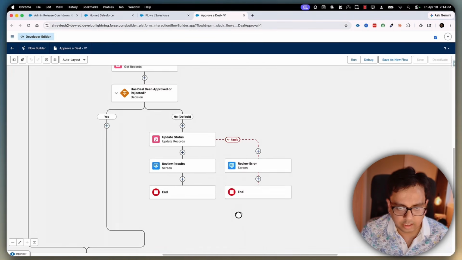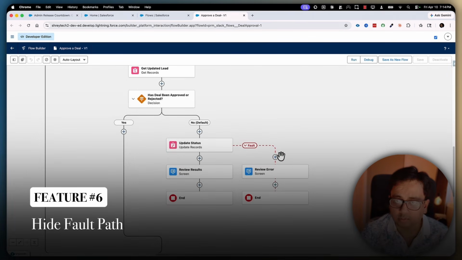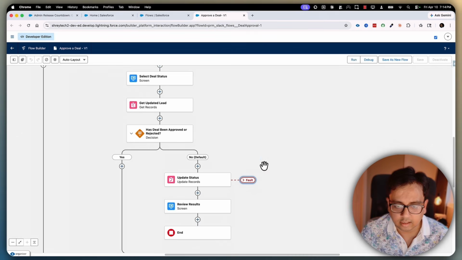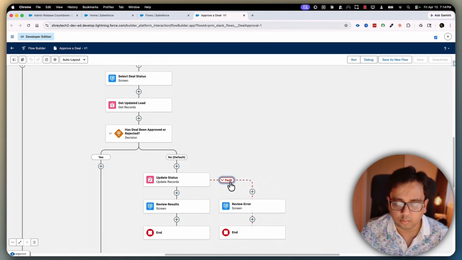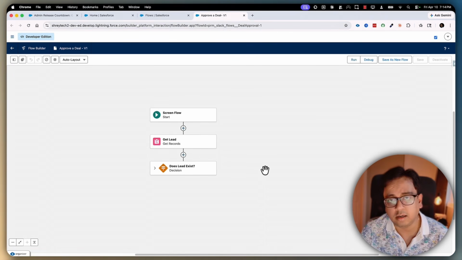Okay, going to the next one, again related to the flow only. If you have so many fault paths in your flow, then you can click on this fault path and this entire thing will be collapsed. Clicking on that, it will be expanded. So this one is only going to collapse your fault paths and this one is going to collapse everything from the flow. So quite a handy tool if you are dealing with a big flow in your project.